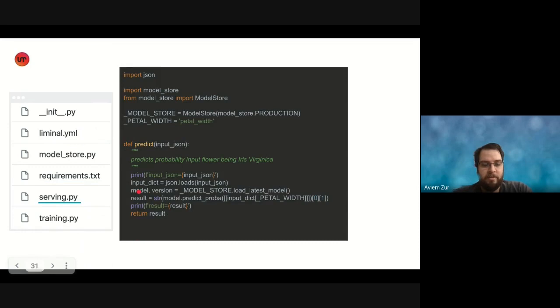We have serving, so the function predict that we saw earlier. We have a definition of predict, which receives a string, an input body of the request, which in our contract here, we expect it to be a JSON. So we load the input as a JSON. We fetch the latest model from the production model store, which we define up here.